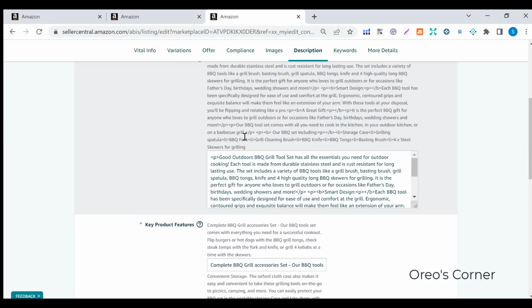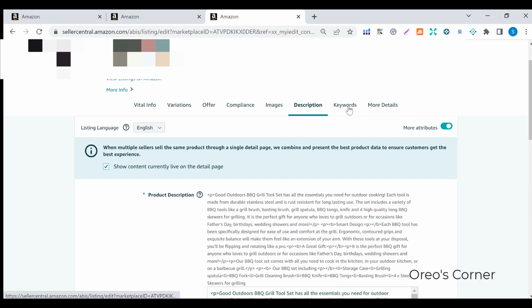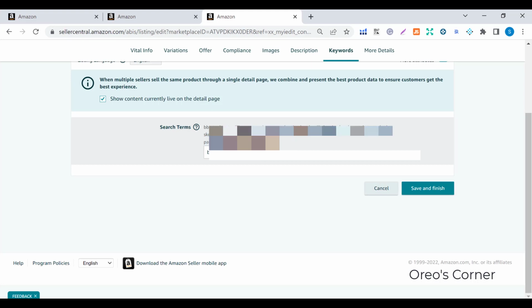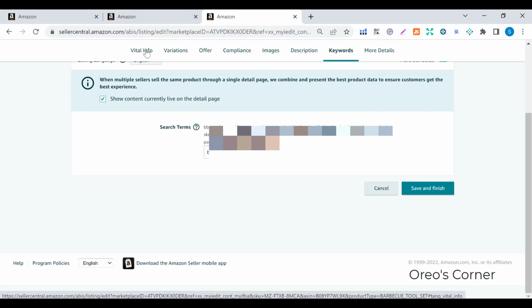In the keyword section, we can update the backend search terms, which are the second most important keywords after the title. Once we update the changes or optimize our listing backend, we can simply click on Save and Finish, and the changes we have made will be saved and will reflect after 15 minutes to the buyers on the listing detail page.